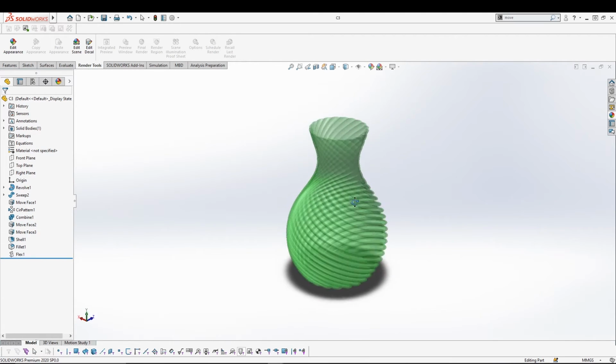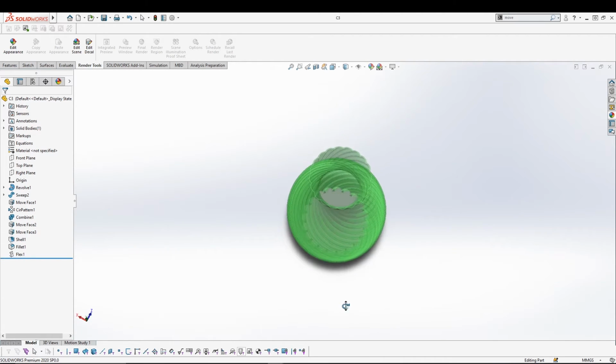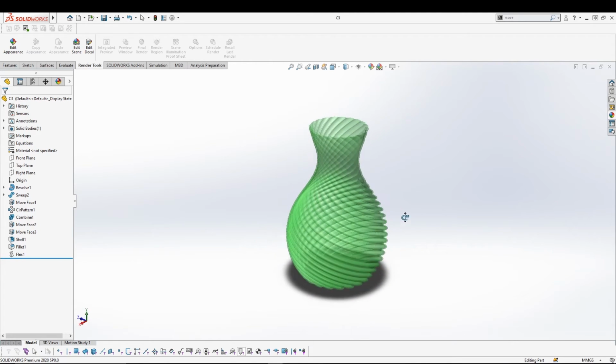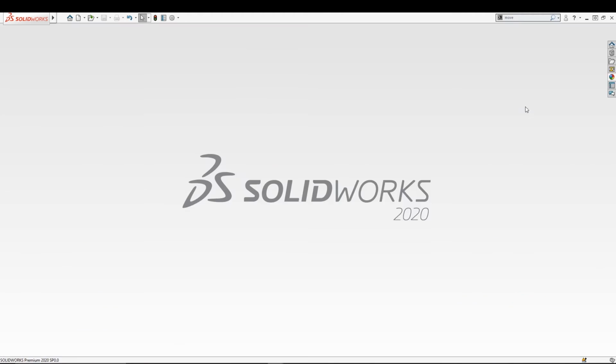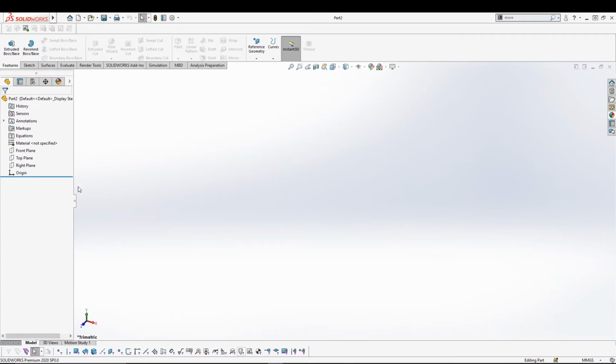Now as you can see, I've already modeled this kind of vase, and I have utilized not all, but some of the feature tools that we have already learned in our class. So let's quickly design this vase using those learnings, and we'll see how we can proceed with the design. I'll close this for now and we'll start with the new part. Press OK. You can name the part if you want to.